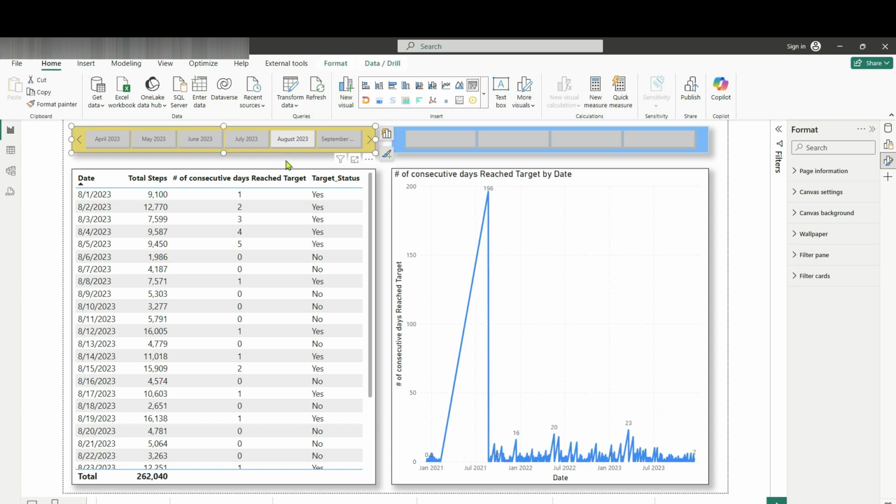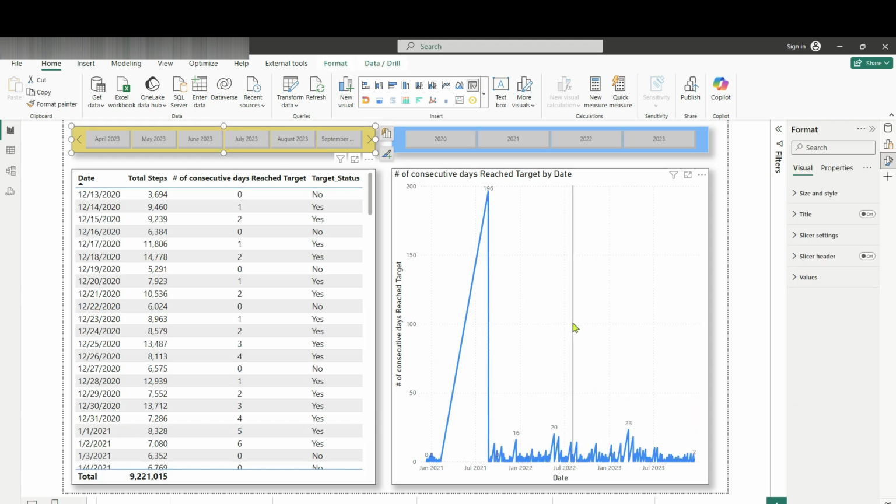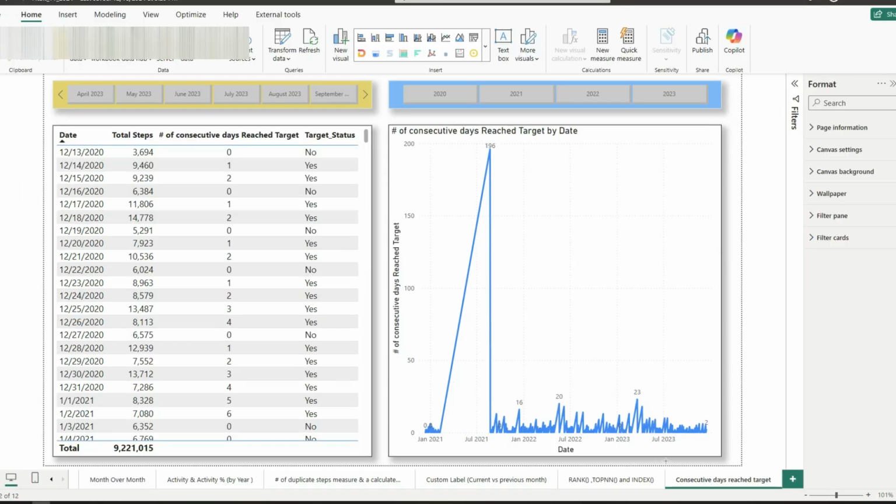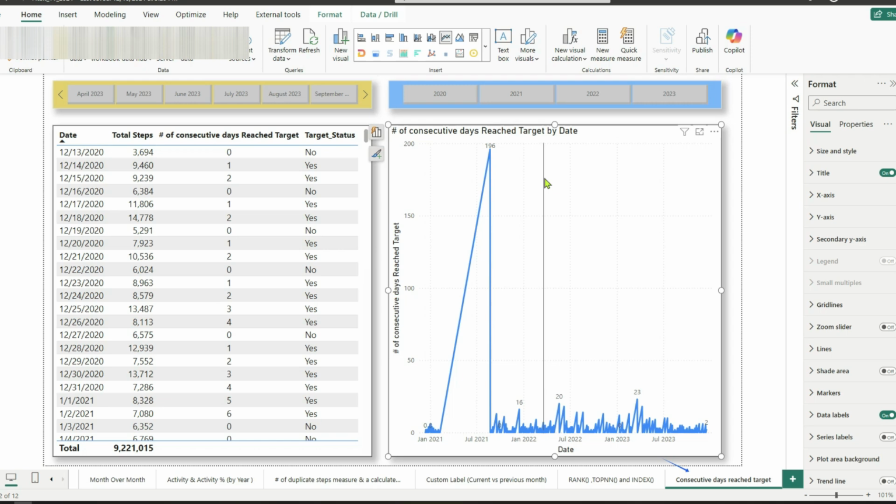So I think this is a cool way of looking at our data and trying to get insights from our data. We have calculated the consecutive days whenever I reach target, and it's incrementing. Whenever I am not reaching the target, it goes back to 0. I think this is a cool way, like I said, of getting more insight from our data set. And I have created this new page as consecutive days reach target.